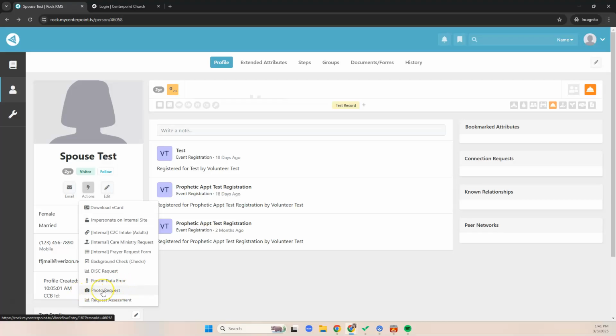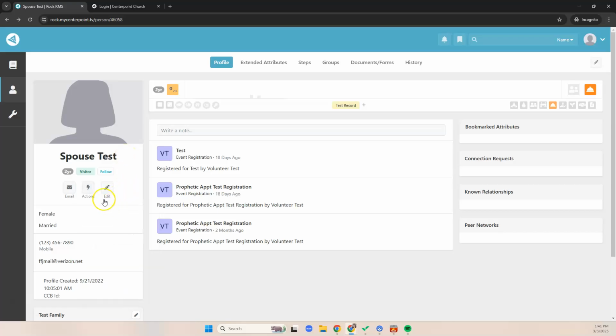And then this is a workflow that sends them an email that asks for them to upload a photo, and they don't have to be logged in to do this. They would just click a button and it would take them to a web page and they would upload a photo. And then this request assessments kind of goes with the DISC profile, except this will allow you to request not only DISC but also spiritual gifts and some other assessments. So when you click any of these buttons, it initiates the workflow with this person already entered into the workflow. You don't have to select them later.